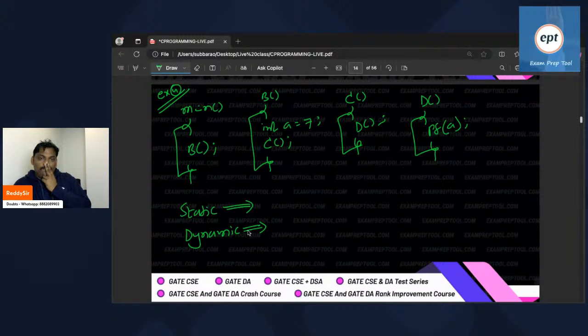Everyone try. For this program, static scoping, what is the answer? Dynamic scoping, what is the answer?